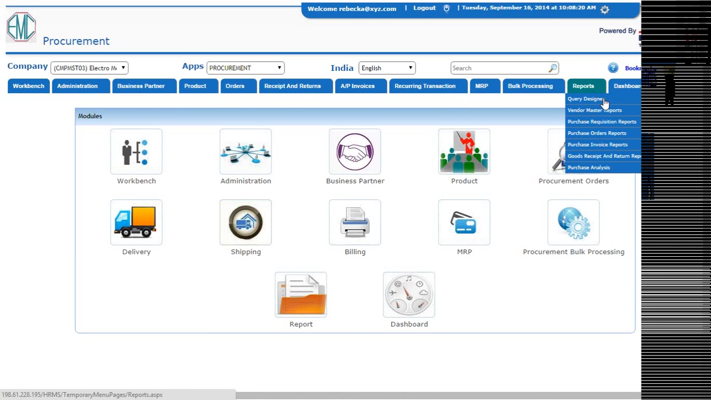Third part of our architecture is the reports. Every module will have a set of generic reports, but you'll also get access to our Query Designer, which is our built-in BI tool, and this will allow you to make those customized reports.